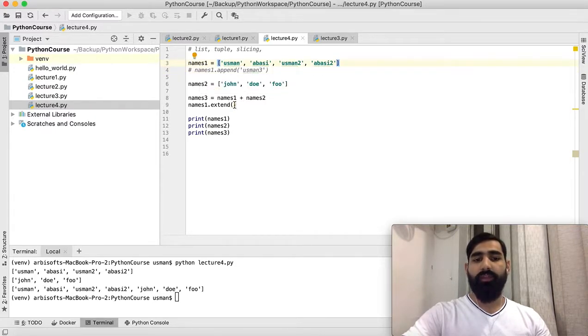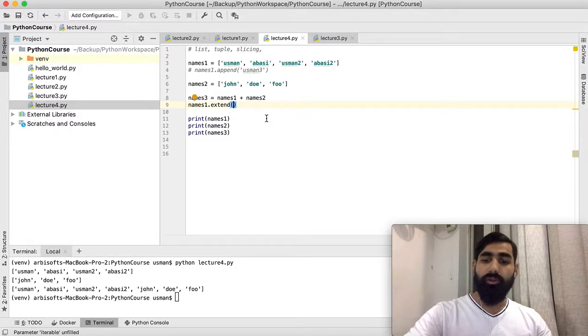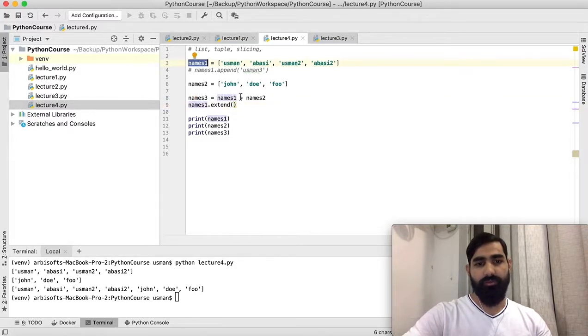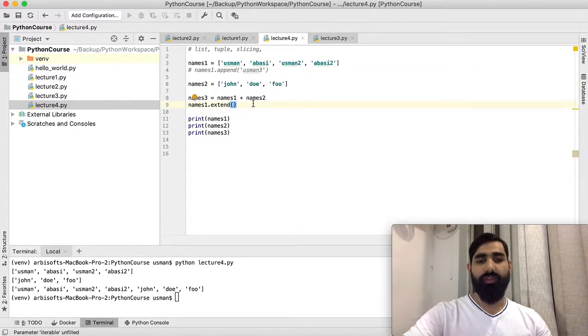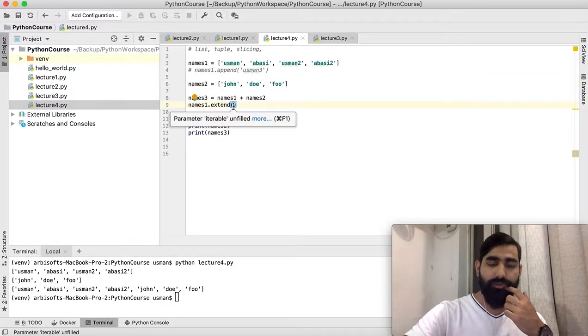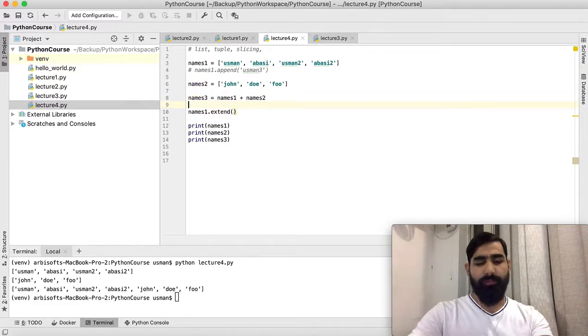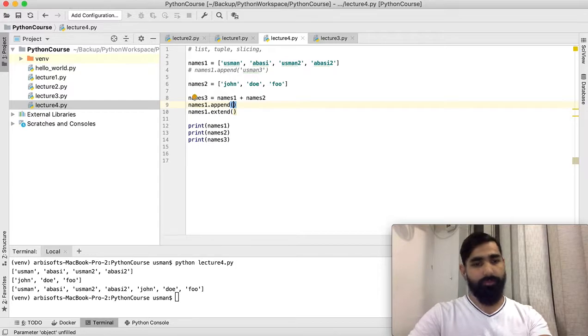But now I have another list and I don't want that list to be added as an element. I want the items of that list to be added into the first list, right? So I want all these items as items in this list. So for that I will use extend. We can see the difference between append and extend with the list. So let's say first we use append and let's see what it does, right?